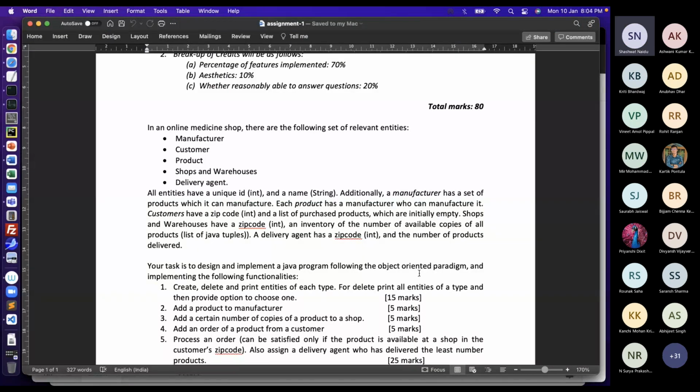Yes, sir. So it is mentioned that all the entities have a unique ID, right, sir? Yes. So does this unique ID mean a manufacturer and a product can have the same ID, or are they supposed to have different IDs? Obviously, that is why it is a unique ID. Unique ID means unique identifier, right? Like what I thought was that two products cannot have the same ID, but a manufacturer and a product can have the same ID.